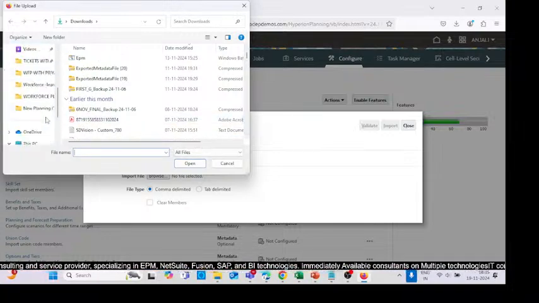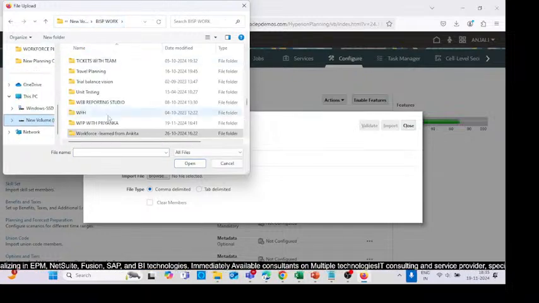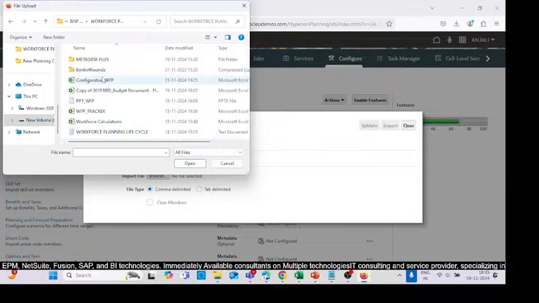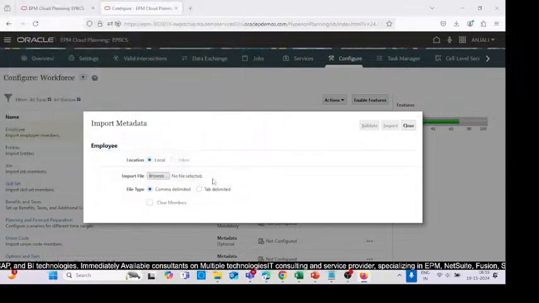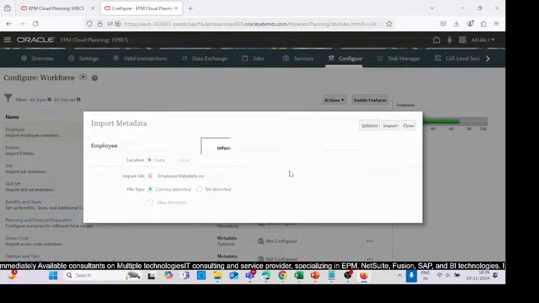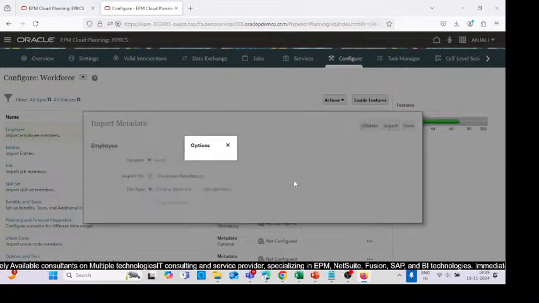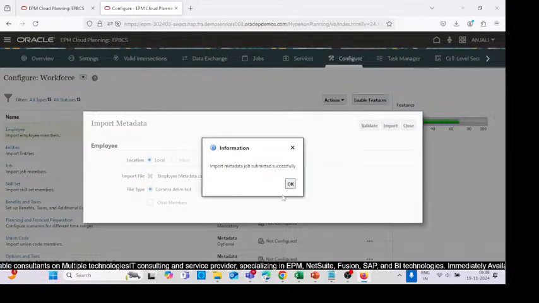Okay, now I am moving towards my folder. So here I have pre-saved every metadata file in CSV format. You can see .csv has been written here. Okay, so this is the comma delimited file. First validate it and then import it. So the import metadata job was submitted successfully.